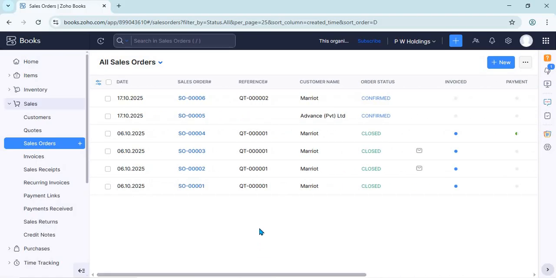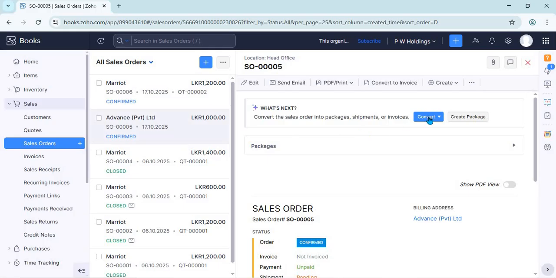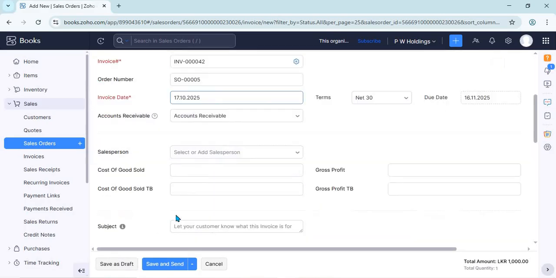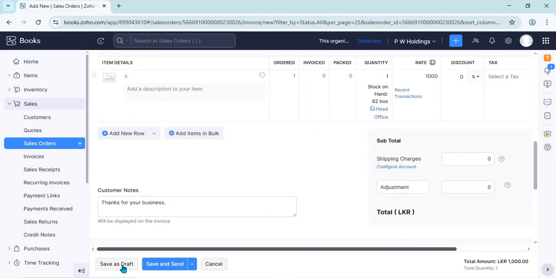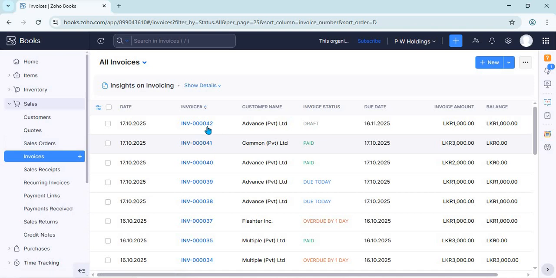Now, after you create the sales order, if you want, you can convert it to an invoice. You can select the sales order, and from here you can click this button, convert to invoice. You can check this invoice and you can create the invoice. So like that, you can convert quotes to sales orders, and you can convert sales orders into invoices.